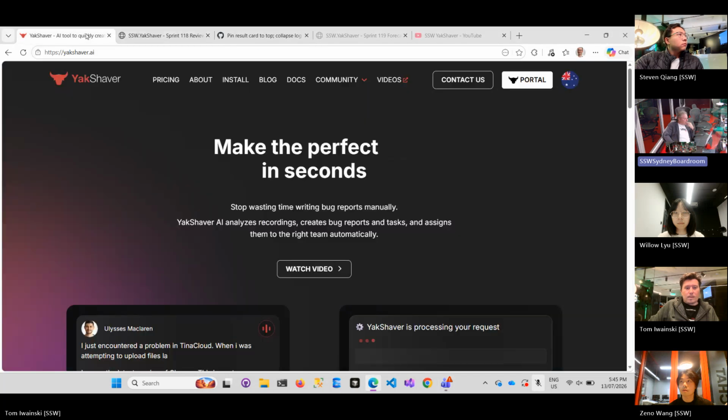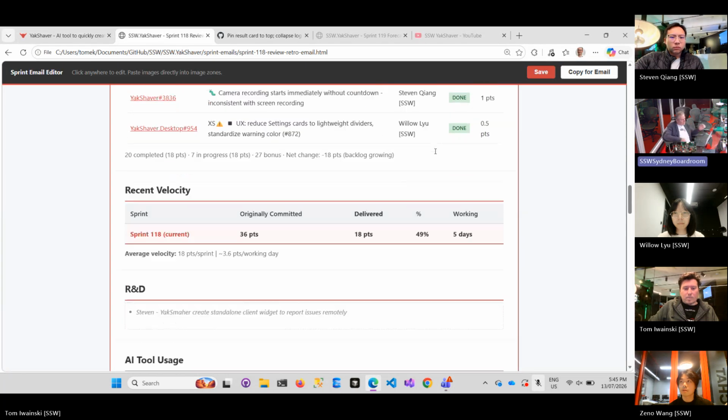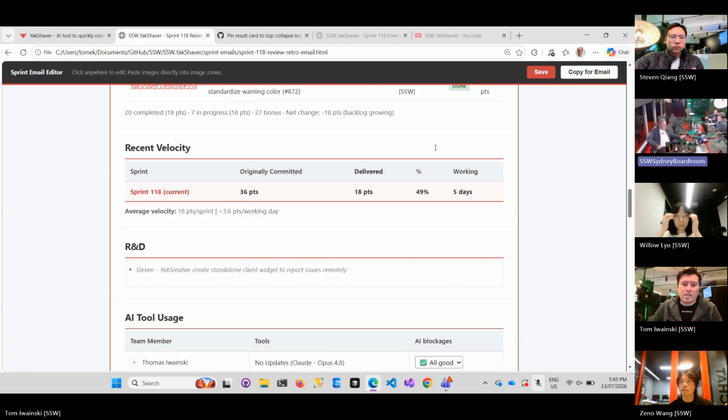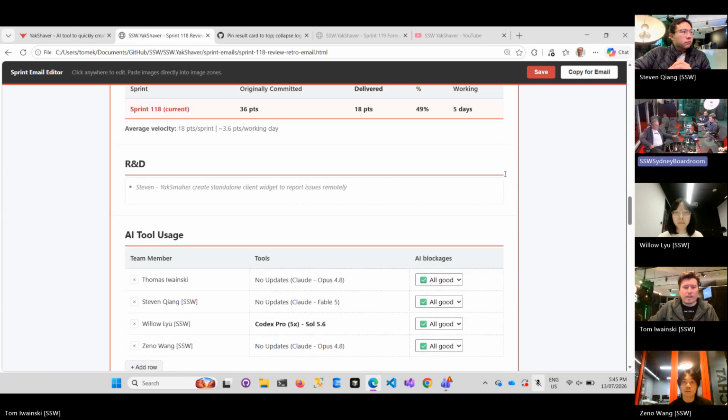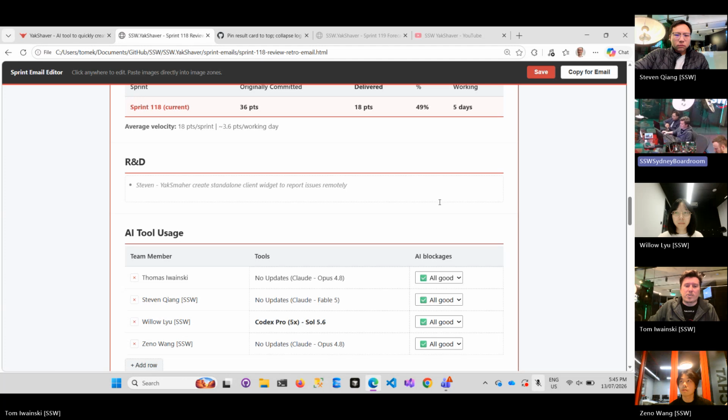All right, anyway, keep going. Yeah, let's move on. So looking at the velocity, we committed 36 points. The sprint delivered 18 points, which is 49%, over those 5 working days. In terms of research and development, Stephen continued with YakShaver to create a standalone widget that can be added to websites and then remotely log issues for them.